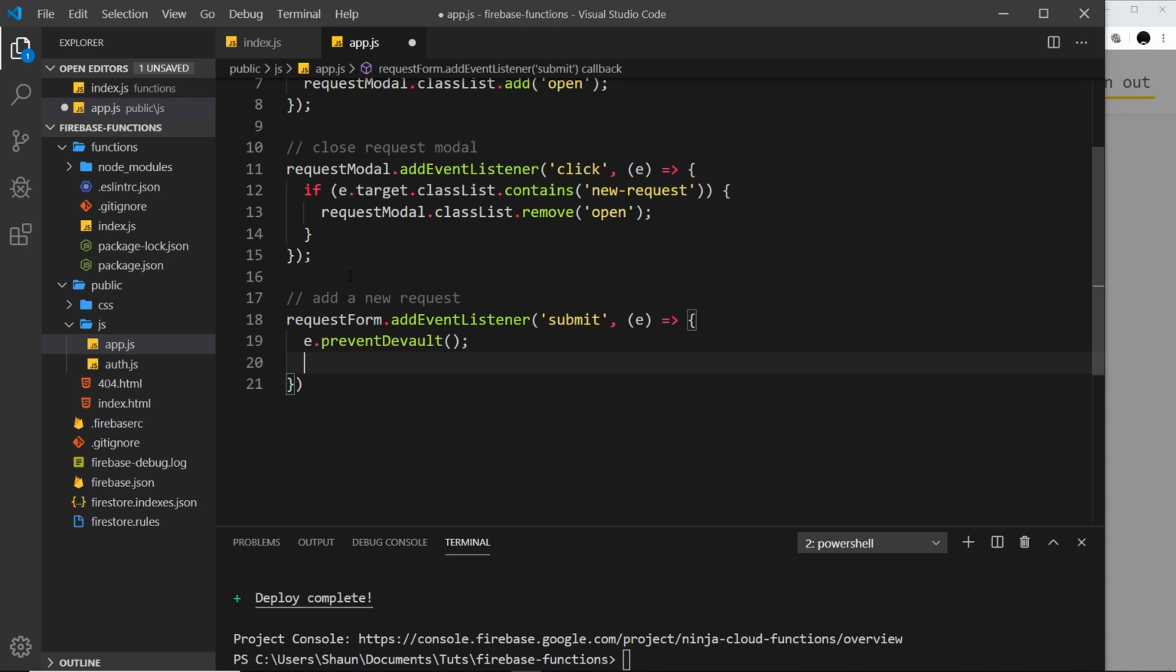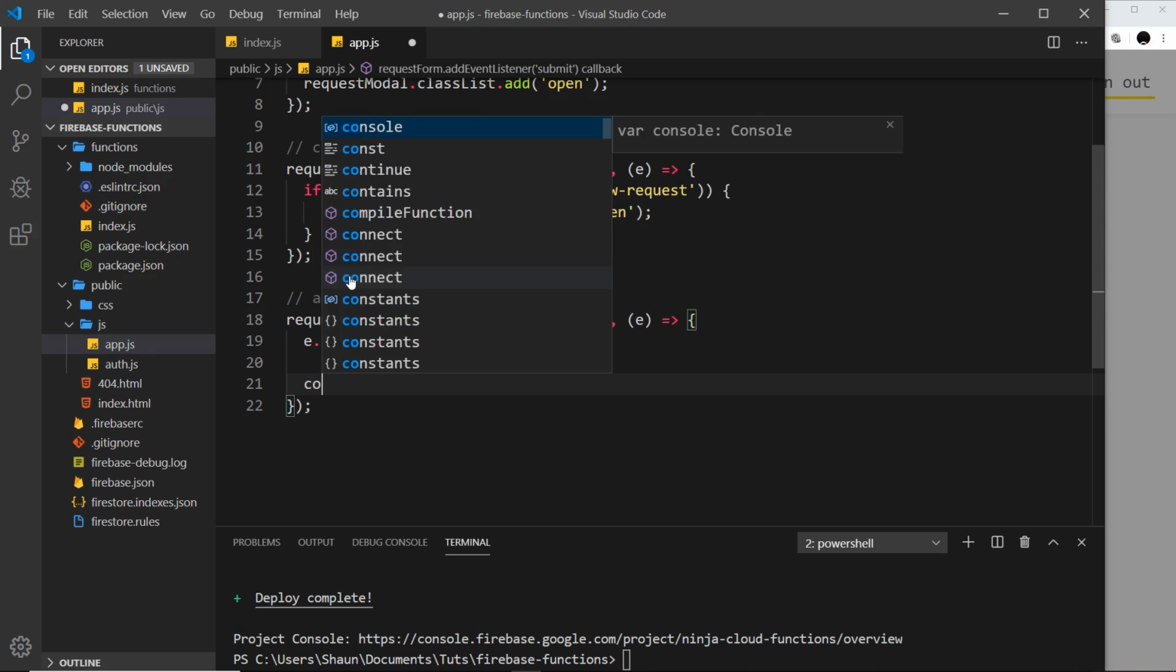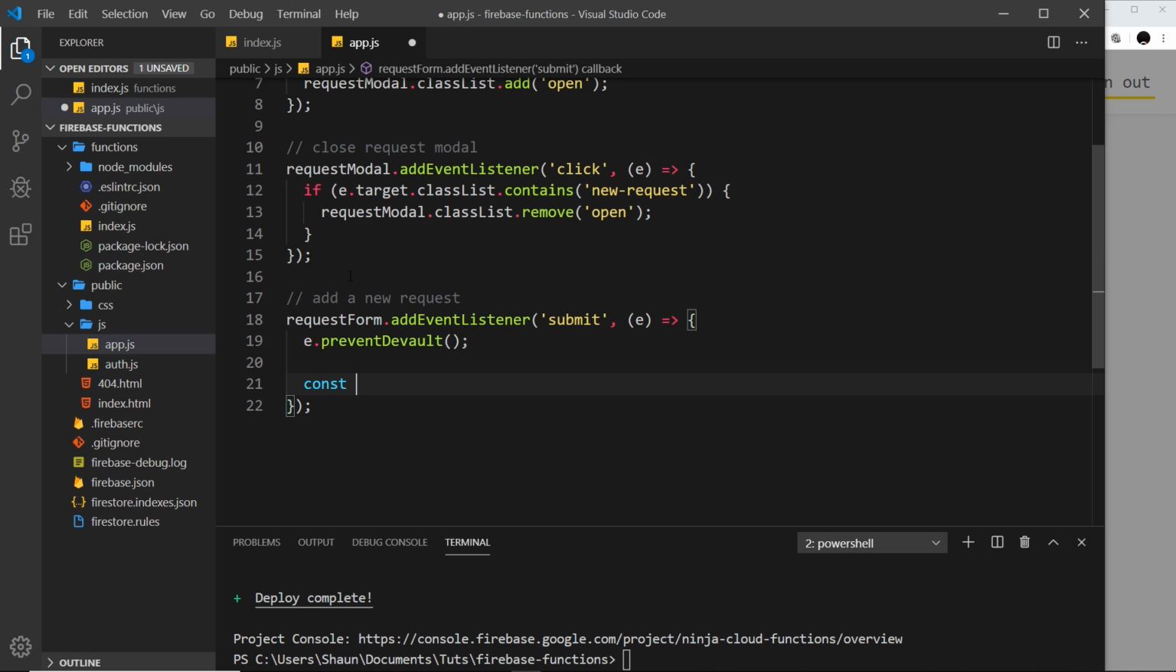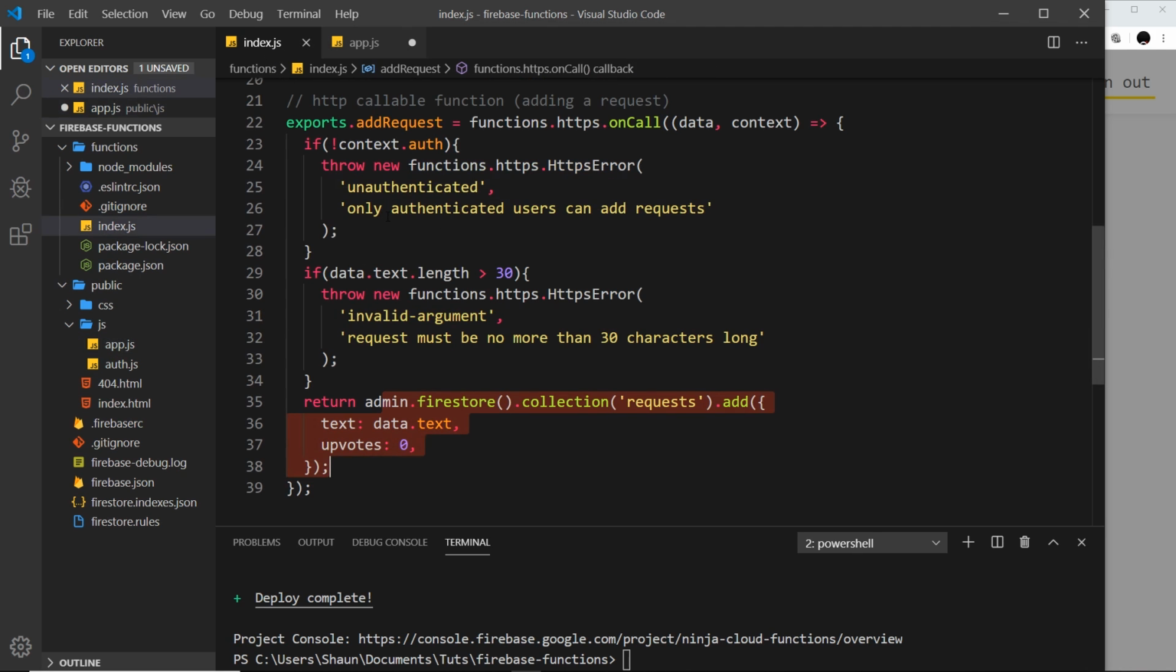Okay, the next thing we need to do is get a handle onto the cloud function that we want to invoke. Now to do that, we say const and then give this constant a name. I'm going to call it addRequest because that is what the function is called over here. You don't need to name them the same thing. I think it's good to do because it kind of makes sense.